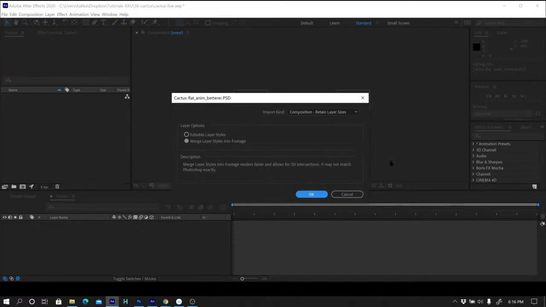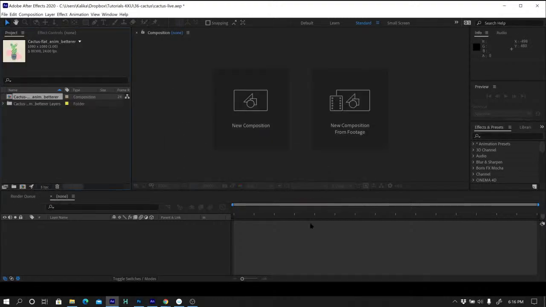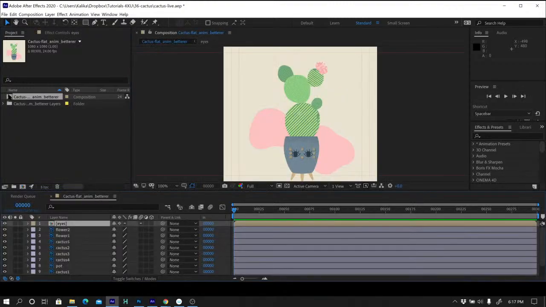And then this is what I call the are you sure window. It's sort of like, are you sure you did the right thing? So composition, retain layer sizes, merging layer styles into footage, and I hit okay. And then what I do is I double click this little film strip guy. Don't drag and drop because once again, it's gonna put a bag in a bag. You don't wanna do that. So I double click that composition, and there we go.